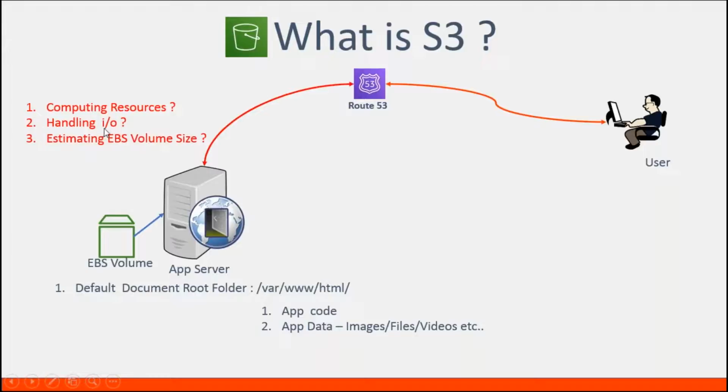The second problem is again linked to the first problem, handling the IO. The input and output operations are happening more on the server due to the file upload and download operations, and that is where the server may become busy in handling those things. Now the other problem, estimating the EBS volume size. We don't know exactly how much size of the volume has to be given to the server, because if it is a public facing website, we don't know how much data will be uploaded by the users. Under provisioning or over provisioning both have their own drawbacks.